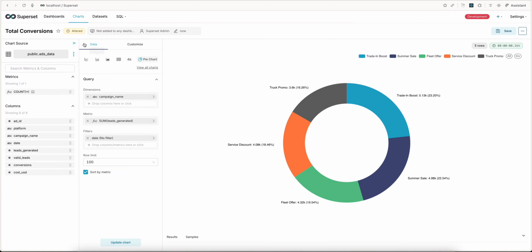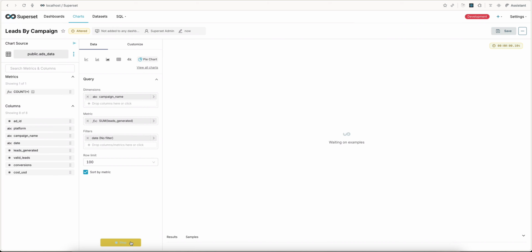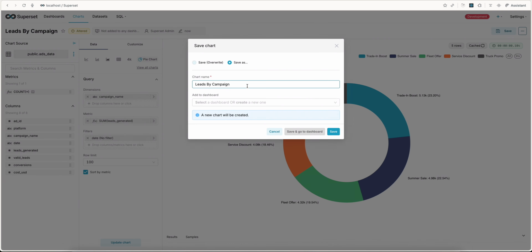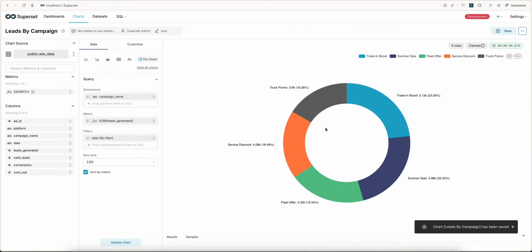After doing this, we can just save our pie chart by updating this name here. Given that we are looking at leads generated by campaign, we will save it as leads by campaign. Once this is done, save. Again, don't forget to save as in order to create a new chart. If you don't save as, it will overwrite the previous chart, given that you're just updating. So save as, and we have our new chart.